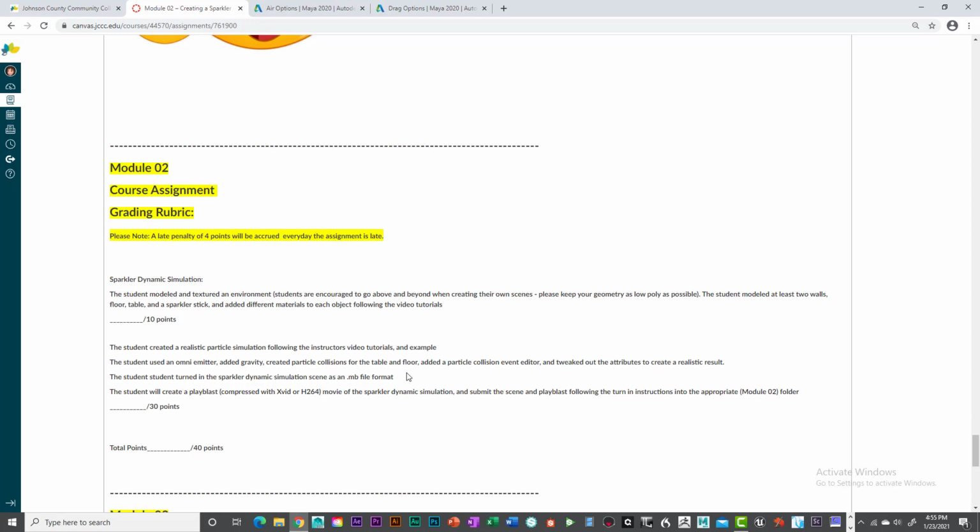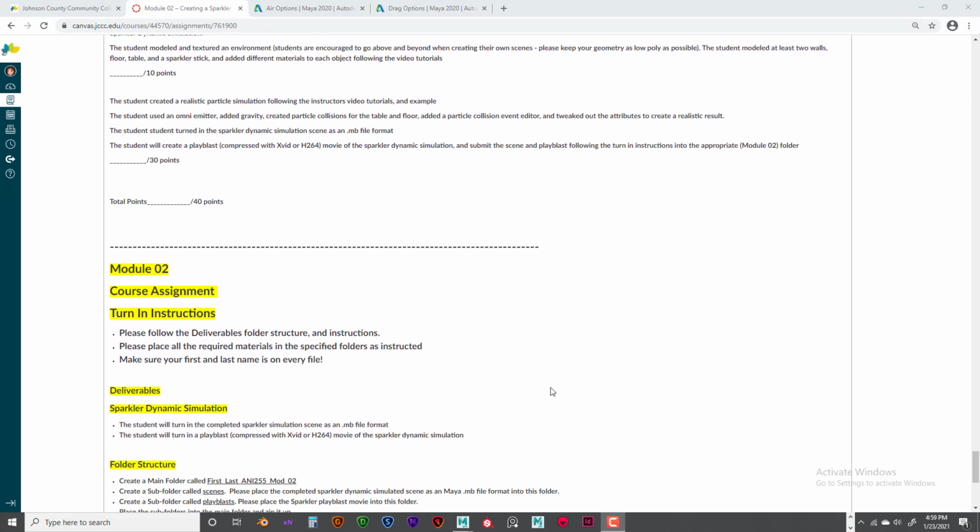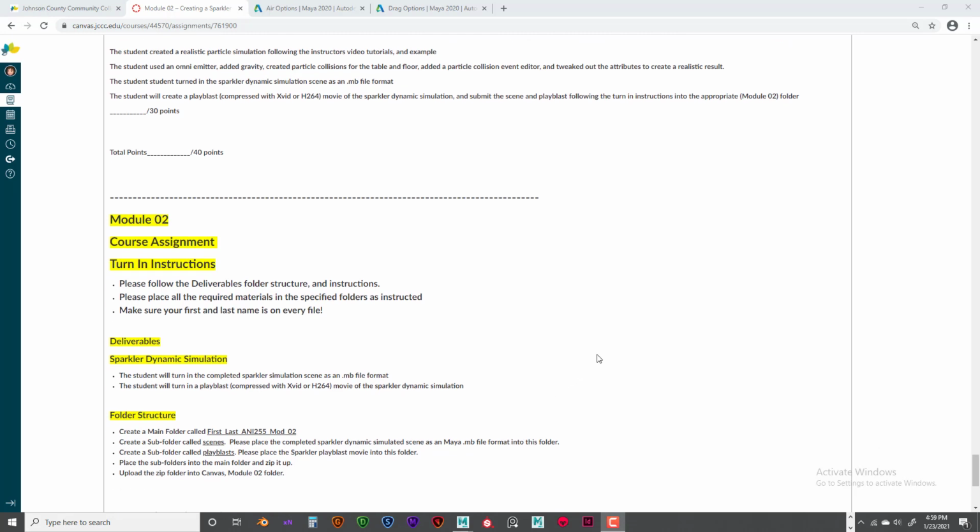Did you save out an MB file of your completed file? Did you create a play blast and compress it? And the total points you can earn is 40 points on that. And then we've got Module 2 course assignment turn-in instructions. Please make sure you follow the deliverables folder structure and instructions. Make sure you place all the required materials in the specified folders as instructed. Make sure your first and last name is on every file.